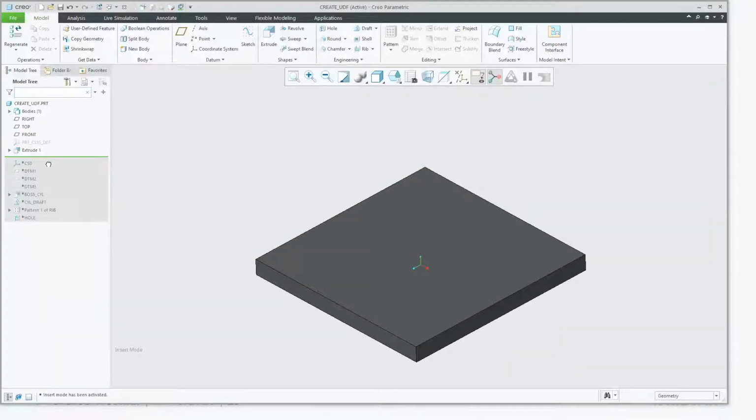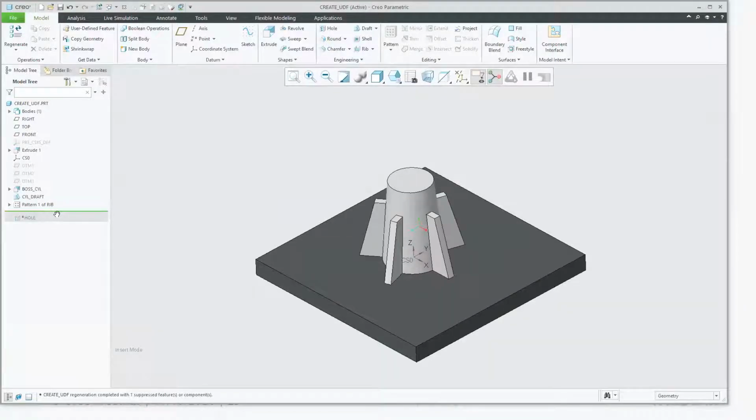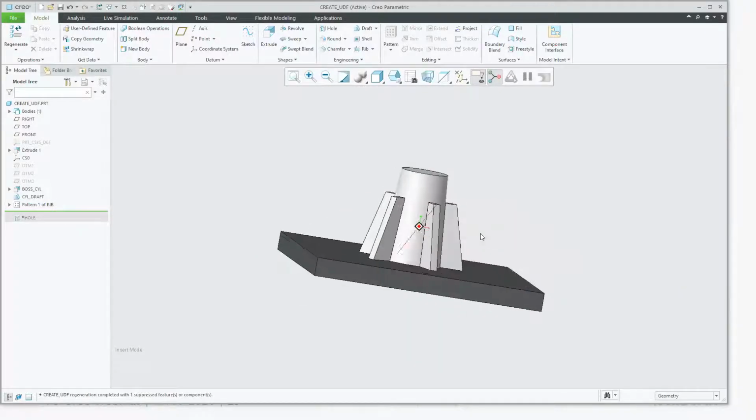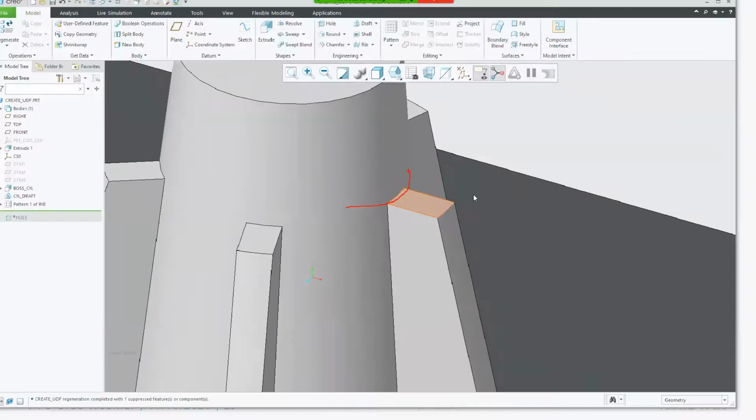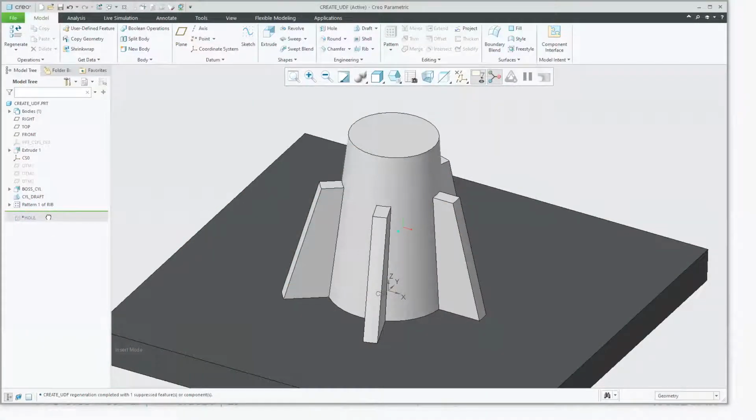I have this template model here where I have a coordinate system. I got a few planes. I have this cylinder draft, got a few of the pattern, or the ribs. I did that as a rib, so it can conform to that geometry, right? We'll talk about ribs in a bit here.